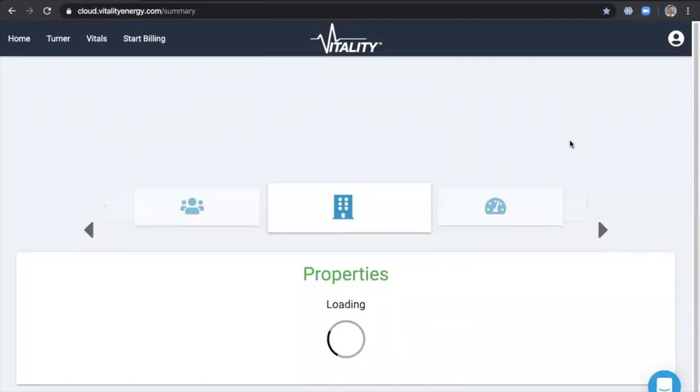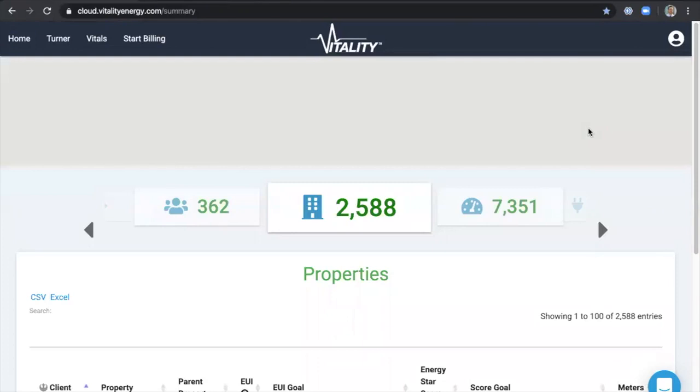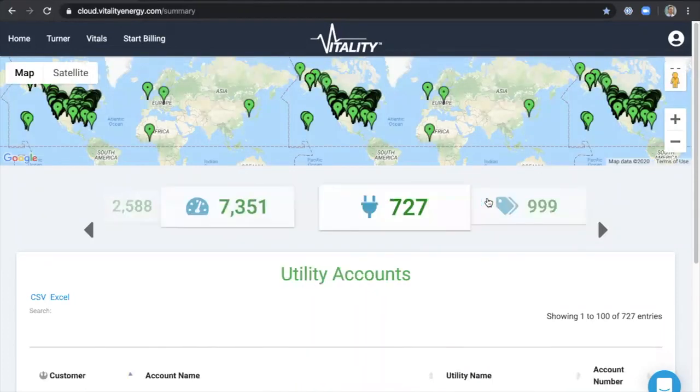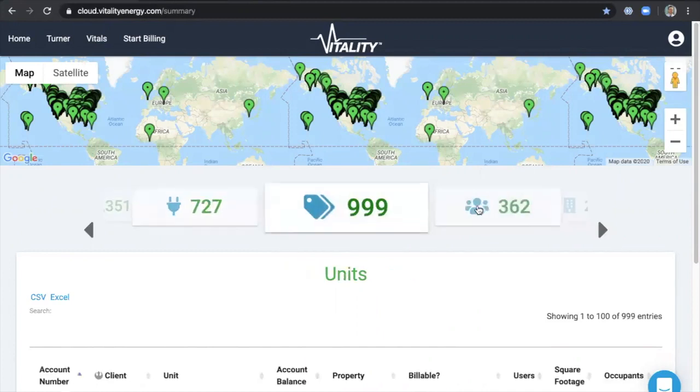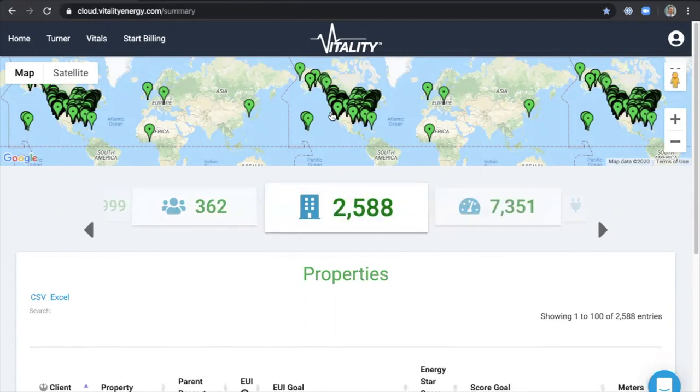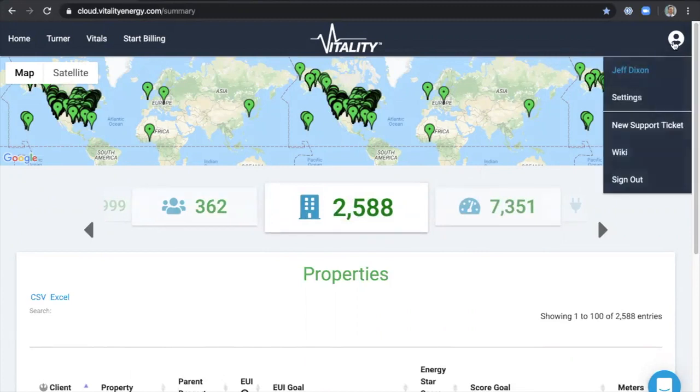Here at the landing page for Vitality Energy, this is our entire database of everything that's being monitored as we speak. All our properties, all the different devices, utility accounts, units, users, and back again to properties. And here's a visual representation of our clients all over the world.